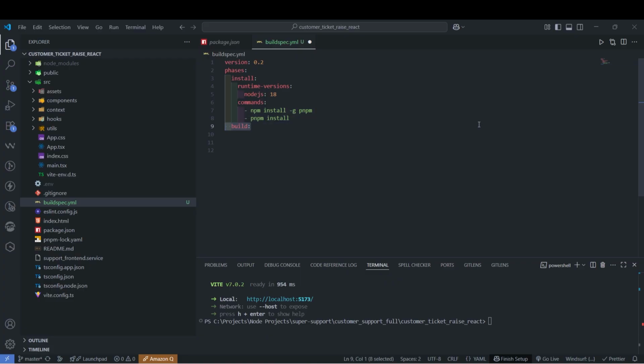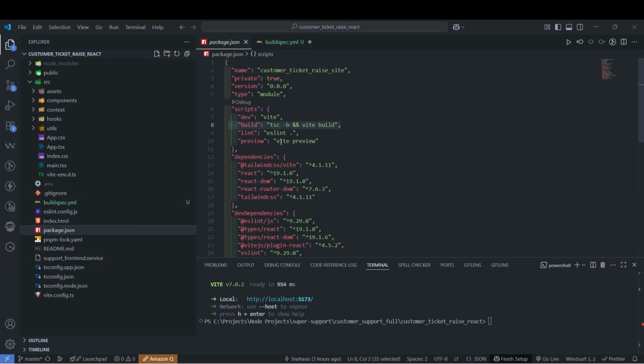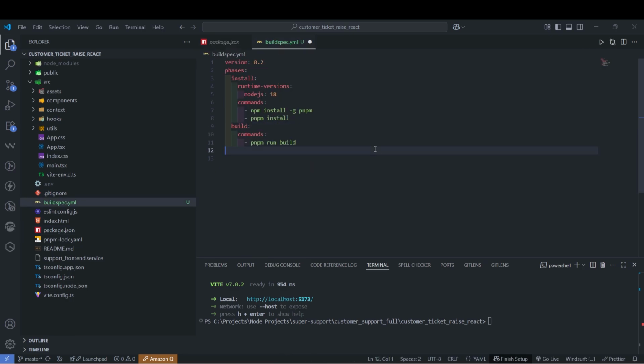Then in build we will be running the command pnpm run build. When we run pnpm build, it will just build the files, and all the files will be built inside the dist folder. So inside our artifacts, what we want to keep is all the files inside our dist folder. It's obvious that when we create our build, all the files are going to be inside the dist folder, and we only want that for our React application. So this was our buildspec file.